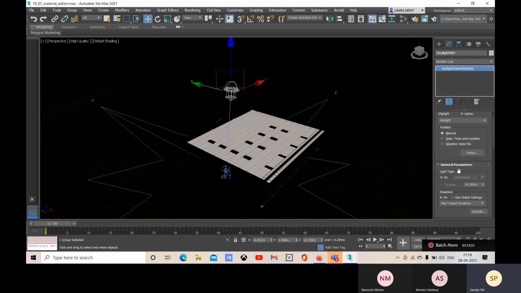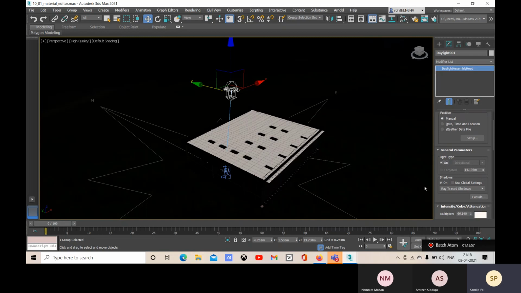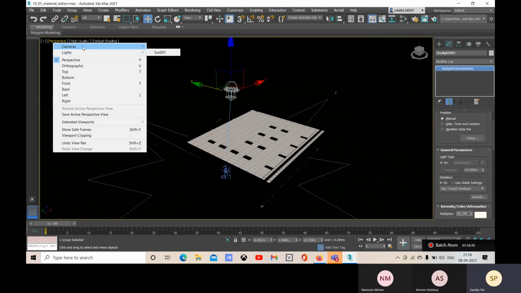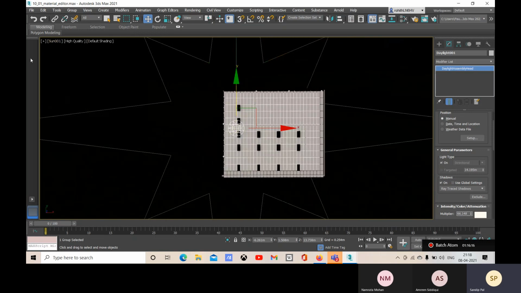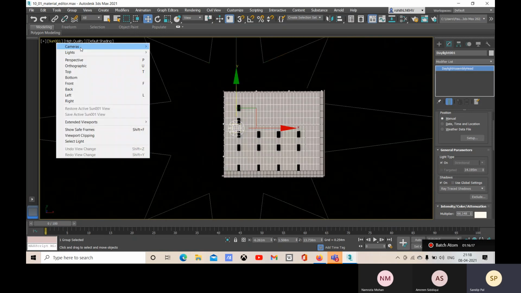Light type is on, and you can make it off again. All right, shadows is on, and about the intensity, there you can multiply the intensity. So let me just check. First, let me check it. Right now this is sunlight that is set. This is the sun that is selected.